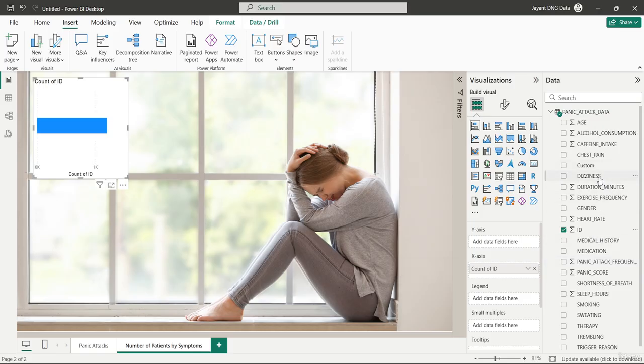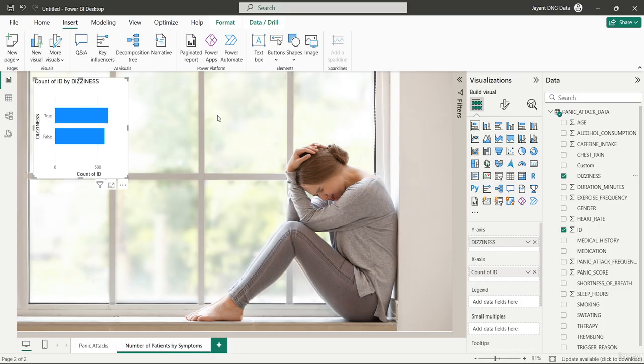Apart from that, we want the number of the patients who have dizziness as the symptom. So I'll simply double click on this dizziness column under the data pane. We'll drag and drop it here in y-axis bucket. So you can now see that here true represents the number of patients who were having dizziness as the symptom when they faced this problem of panic attack, and false represents the number of the patients who didn't face this problem of dizziness while they faced the problem of panic attacks, right? So that's the meaning of true and false. And we have already discussed that in the previous sessions while we were discussing the data understanding part.